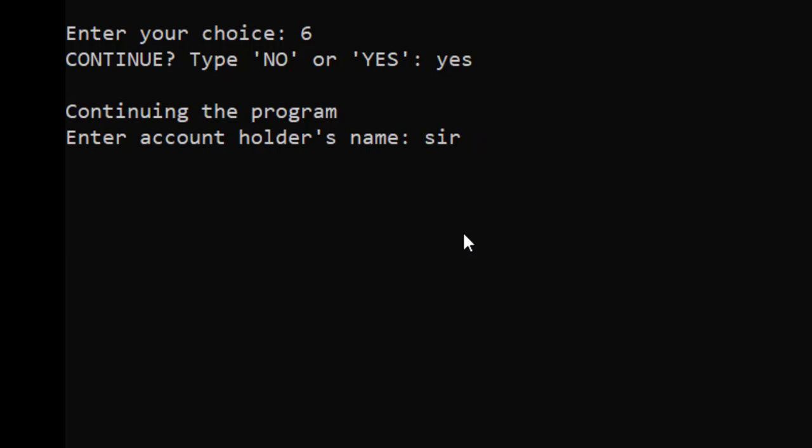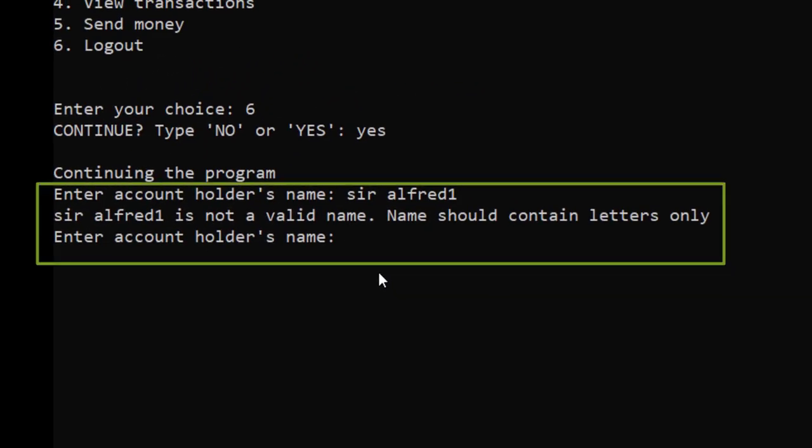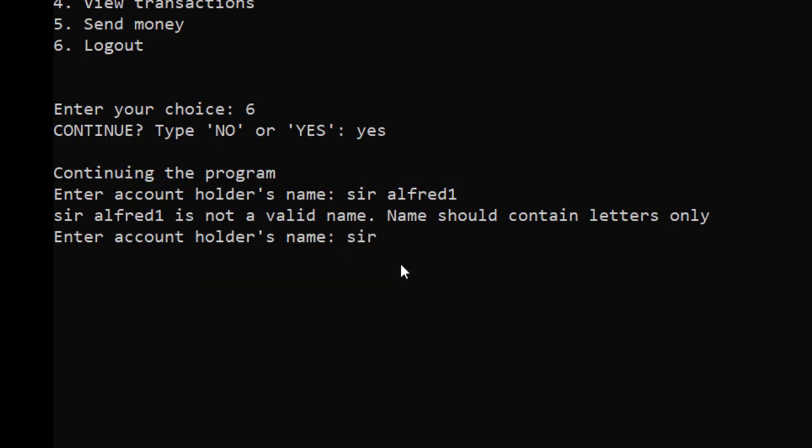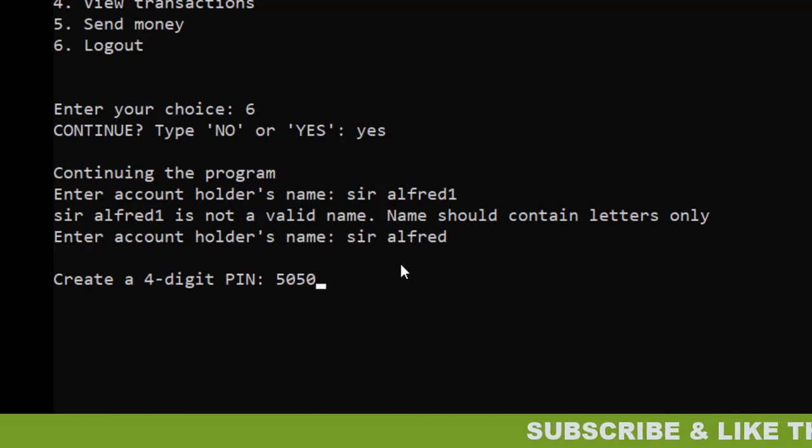Or when I enter numbers, for example, Sir Alfred 1, it's going to refuse, and it will tell me that Sir Alfred 1 is not a valid name. Name should contain letters only. Enter account holder's name. So here it has refused because I've added a 1 at the end of the name. So I'll just say Sir Alfred like this. So a new 4-digit pin, 5050, for example.